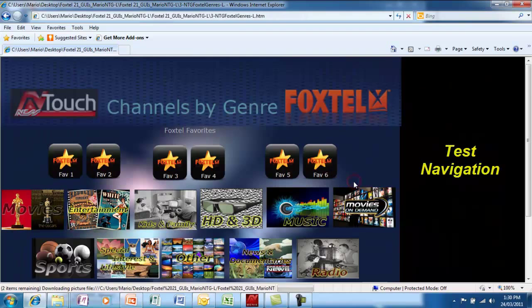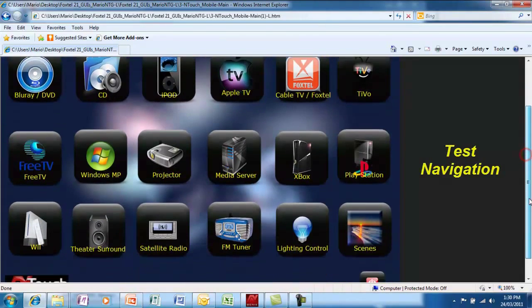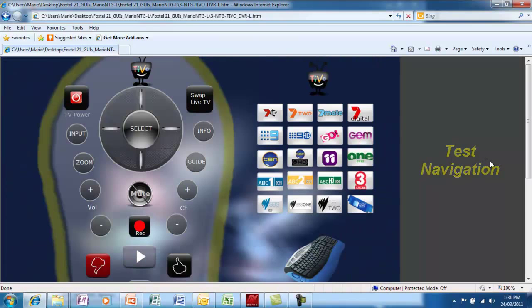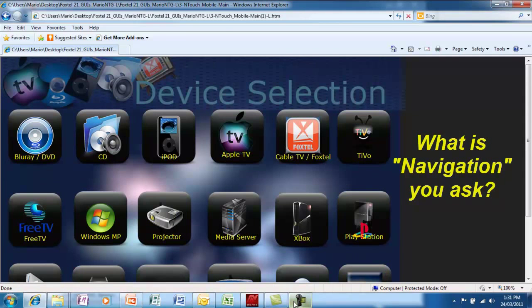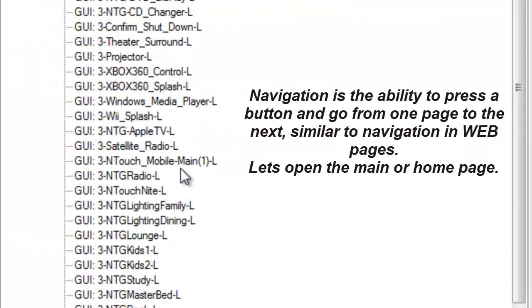Let's look at testing navigation. What is navigation, you might well ask? Navigation is the ability to press a button and go from one page to the next, similar to navigation in web pages. Let's open the main or home page in our group.